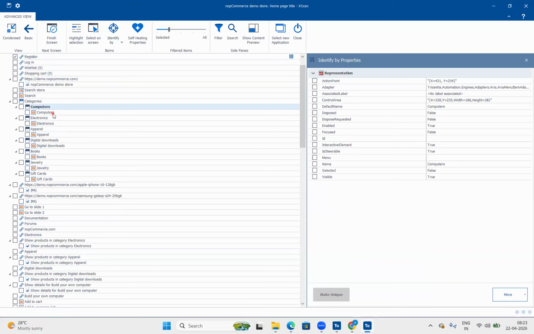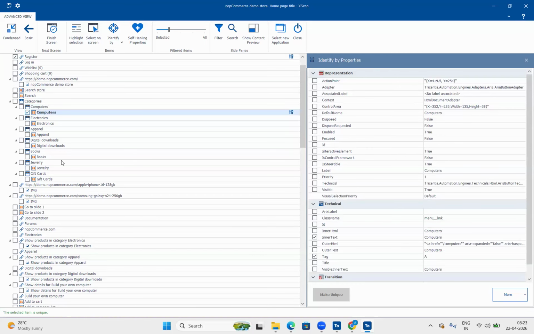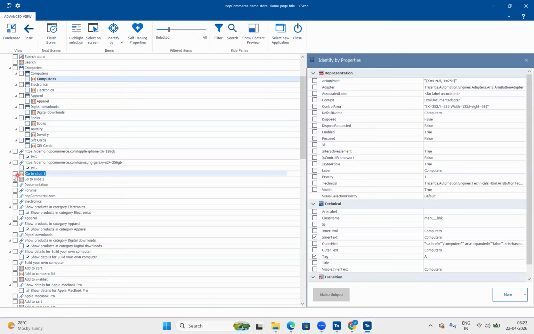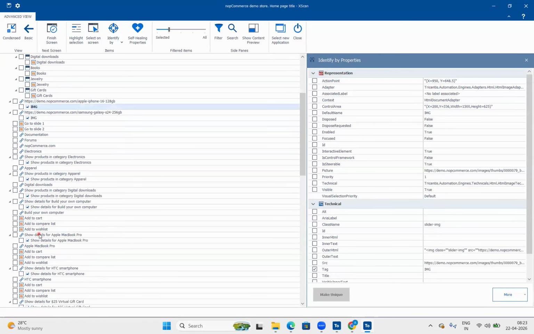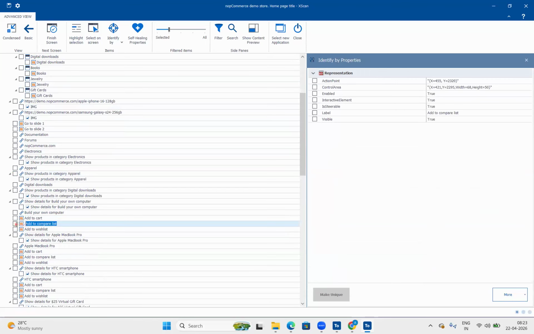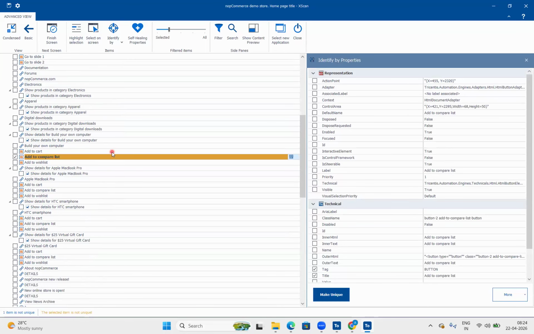I'm just selecting these computers. Click on this. So it seems it is unique. This is also unique. Obviously, it is making all this information unique. Let me take this add to compare list. I just selected this compare listing. So once you select this compare list, everyone is able to see the selected item is unique. So ignore duplicate controls and all.